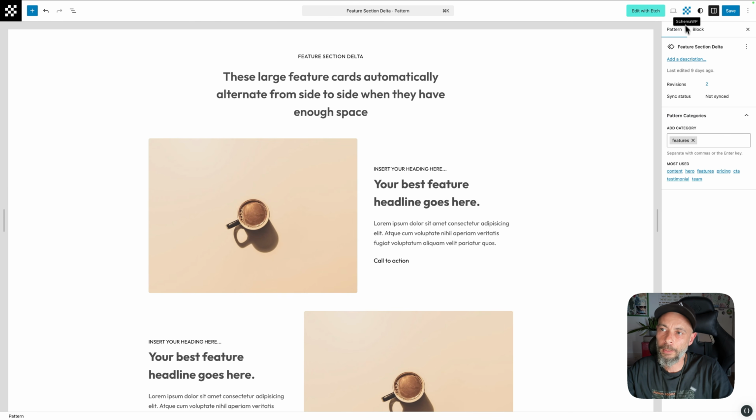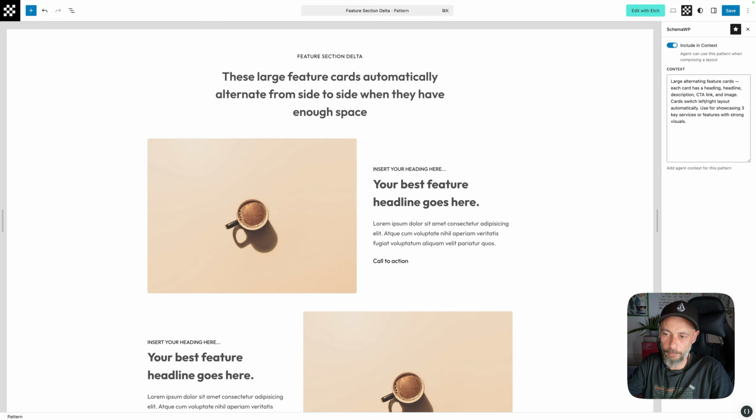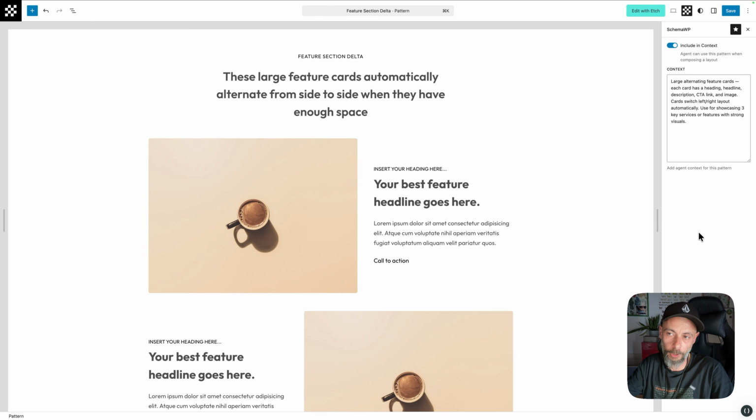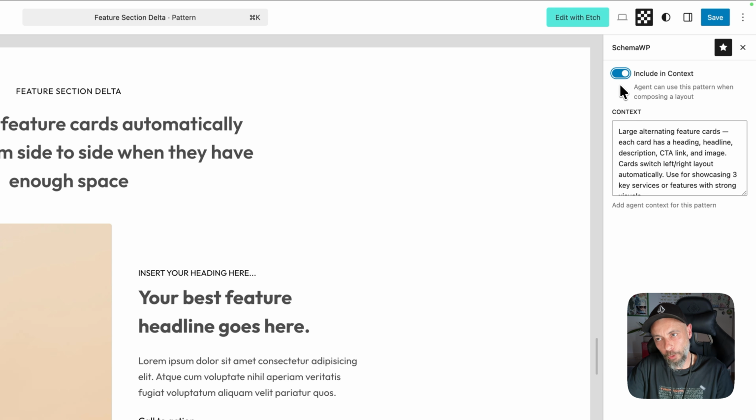Let's try to edit one. You will see the schema icon, and if you click on it, you will see a couple of options here. We have a text area where you can add specific context for this pattern. First of all, not every pattern from your library should be included in, let's say, the agent context. There are definitely some patterns that you want the agent to completely disregard. For those patterns, just disable the toggle, okay? If you enable the toggle, this pattern will be available to the agent.